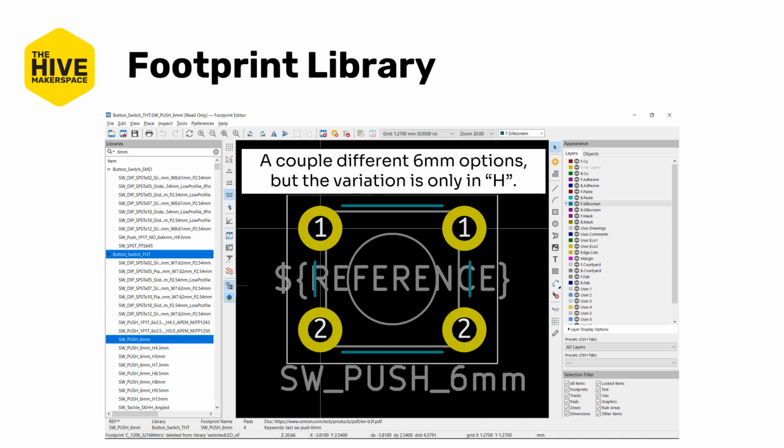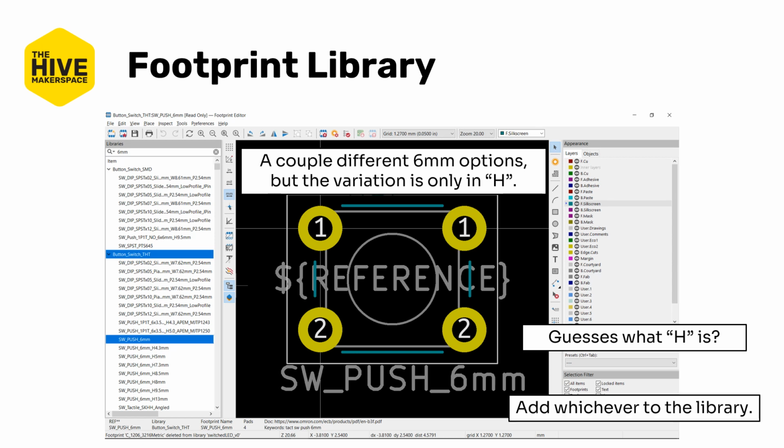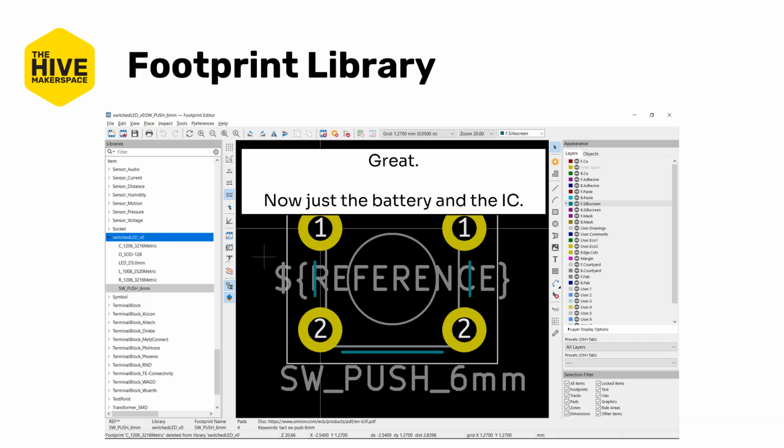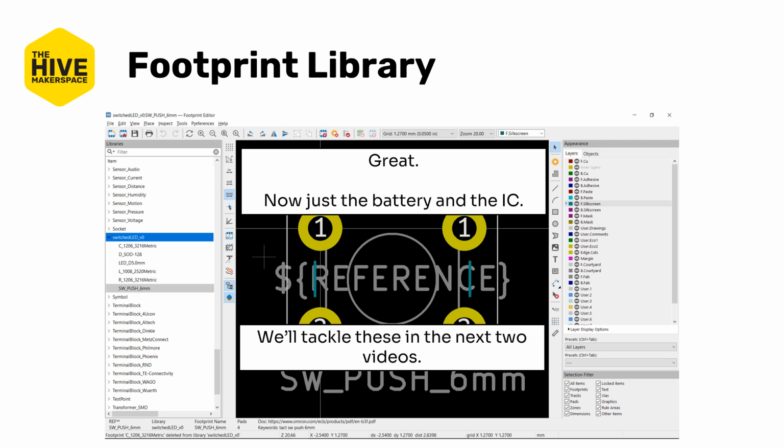There are a couple different 6mm options within this library. The variation is only in H. Any guesses what H is? It's for height. Add whichever you'd like to our custom library. Doesn't really matter at this point because we're not worried about the height. That's not a constraint that we're concerned about. If it was, you'd want to pick the correct one. Cool. So that just leaves us with the battery and the IC.